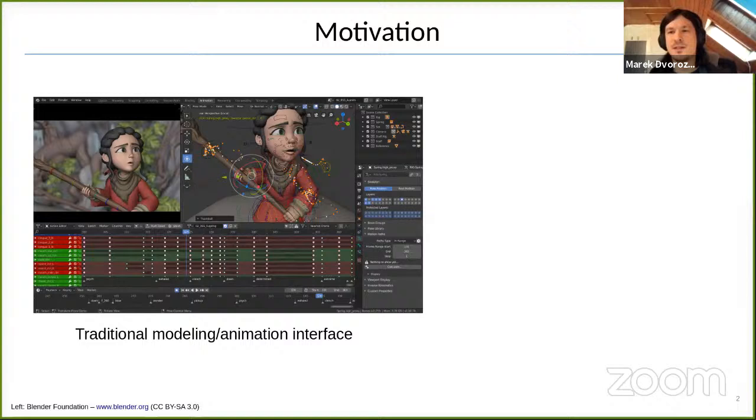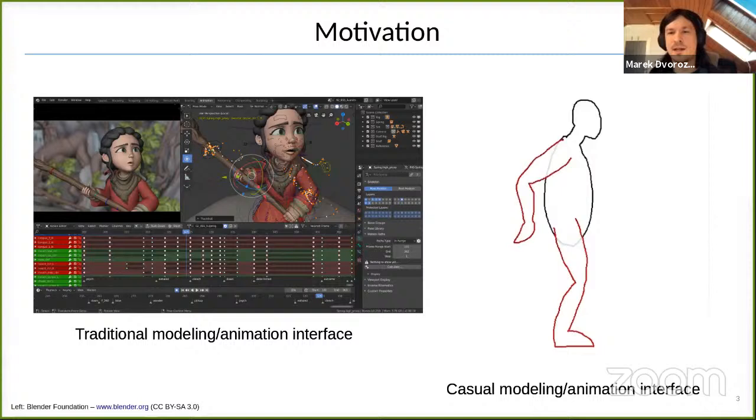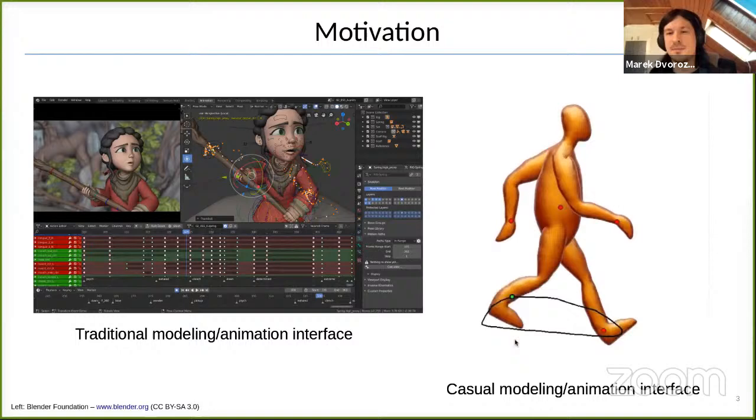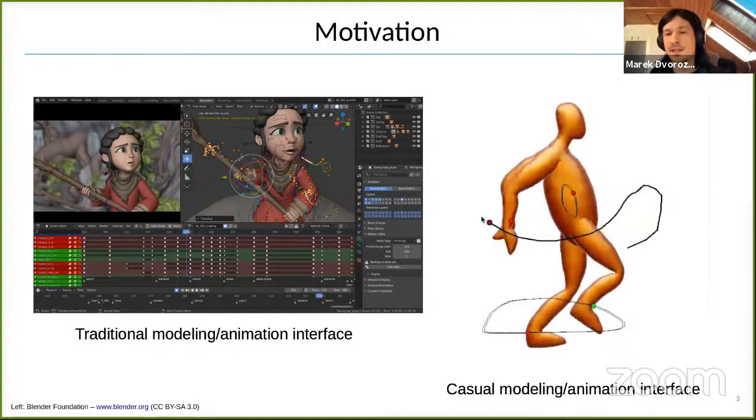We dreamed of a casual modeling and animation interface that can look like this. The user can simply sketch a character in a single viewpoint. This input is then immediately converted into a 3D model that can be immediately animated simply by grabbing parts and recording their movements, basically.